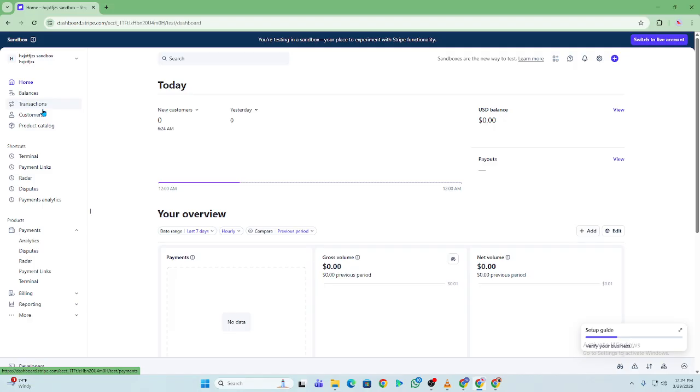After updating your info and documents, resubmit the verification request. Stripe usually reviews it within 24 to 48 hours. If verification still fails, contact Stripe support. They can clarify what's wrong and guide you to get verified quickly.